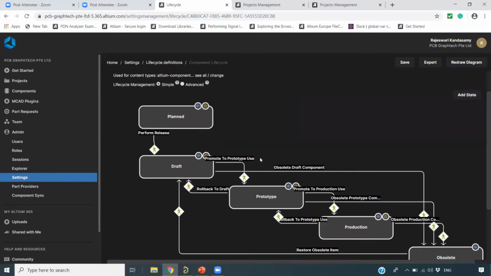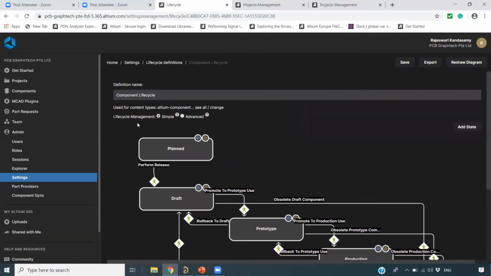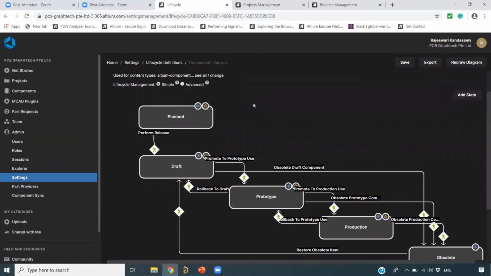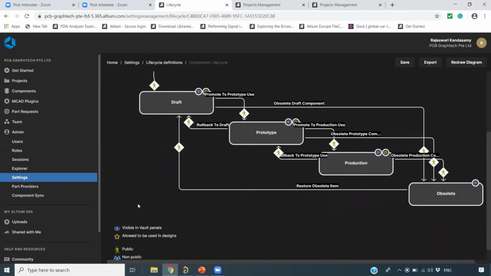When I open this component life cycle, you will be able to see the stages here. On the top right corner, you can see there is a redraw diagram. If you don't want this diagram, you can redraw it yourself. Next, if you want to add a state to the diagram, you can add the state. For example, I click the state here, and automatically a new state is created here. If you don't want this state, you can close it off. Then you can view this in the panels. All this information you can see below.